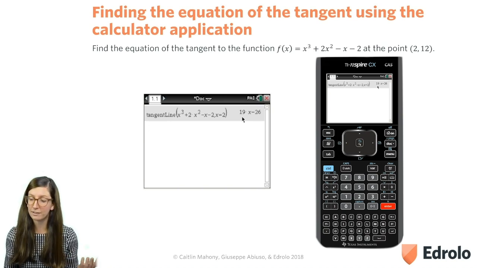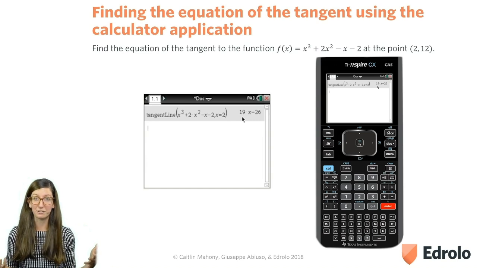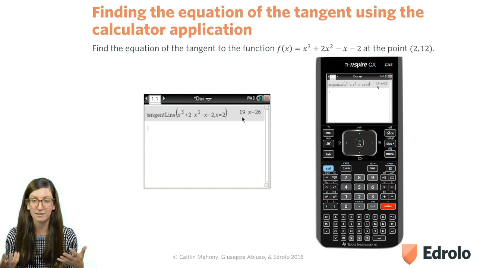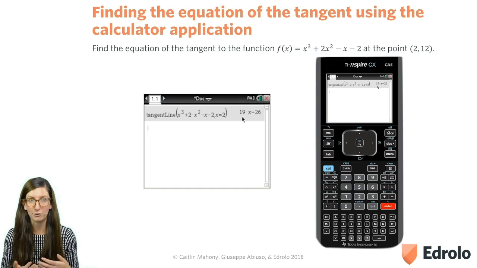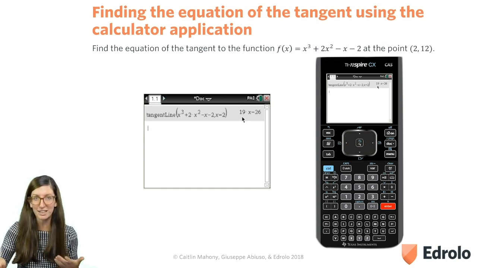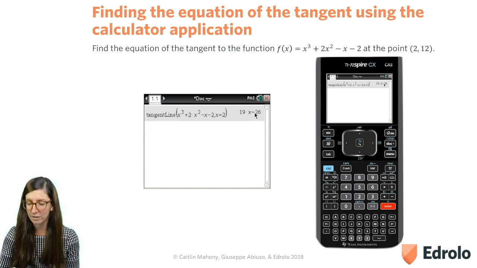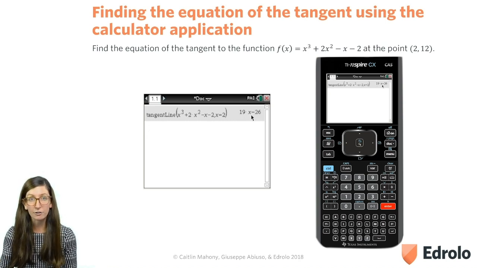So this here, it looks like a line. It should be a line. It makes sense that it's a line. But if you want to actually double check that this is the tangent line, this is a good chance to practice using your graphing function and actually checking this. So let's check that this tangent line, 19x take 26, actually sits on the curve at that x equals 2 value, and that it looks right. So let's go and have a graph.